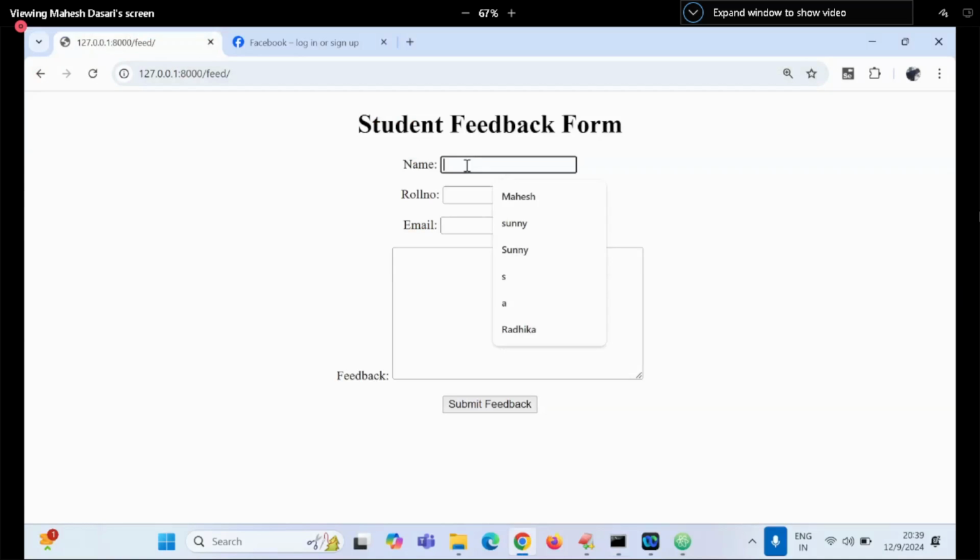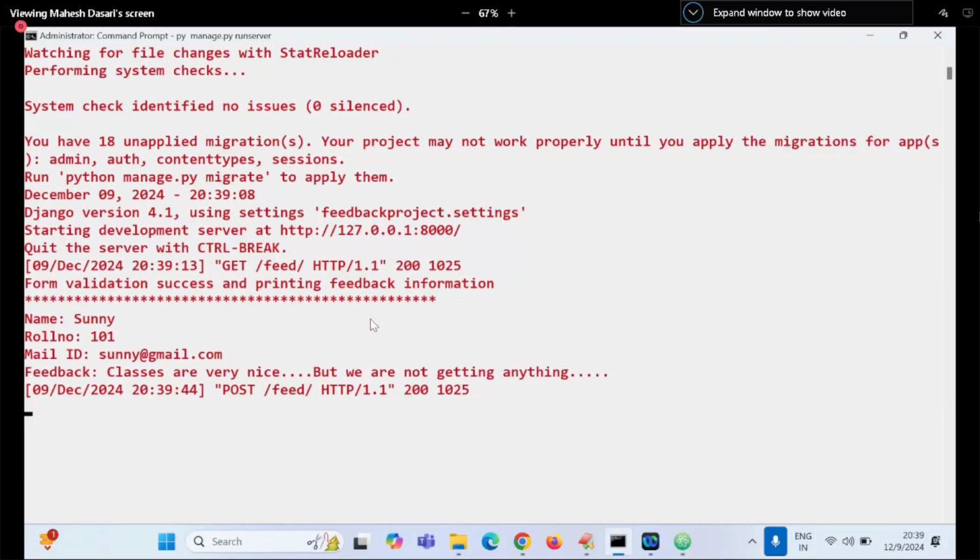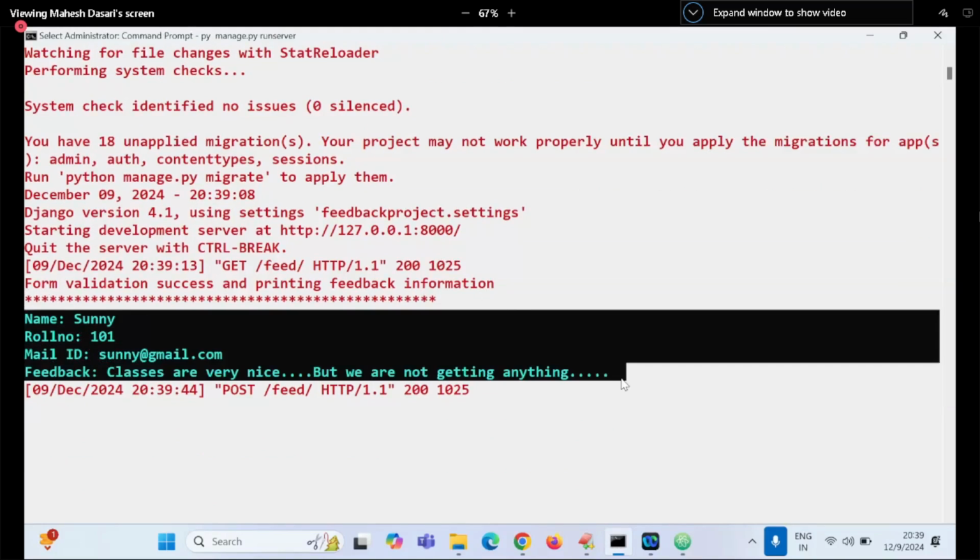Now student name Sunny, roll number 101, email id sunny@gmail, feedback. What is the feedback? Classes are very nice, but we are not getting anything. Class is wonderful. Submit. Yes, come to here. Form validation success, printing information Sunny, 101, this one, feedback information.